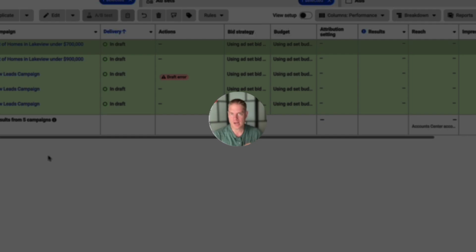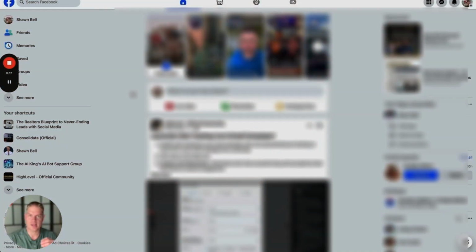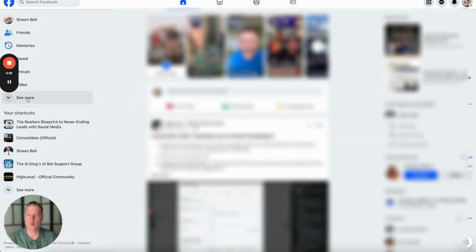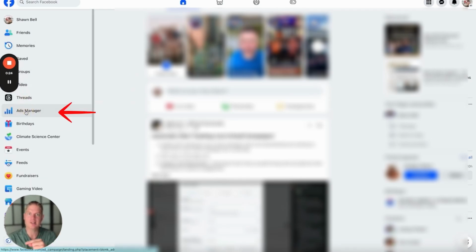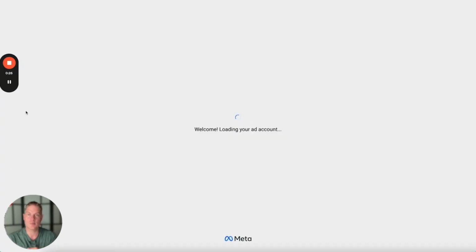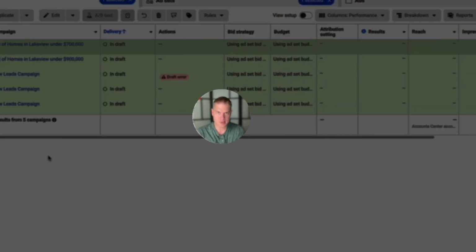No longer are you going to have to worry about this stuff. I talk a lot about running effective ads, and you need to go into the back end of Ads Manager in order to do that. What I've done is I went to Facebook. On the left-hand side, I clicked on Ads Manager. If you don't see it, click on the See More button, then you can click Ads Manager, and that's going to bring you into here.